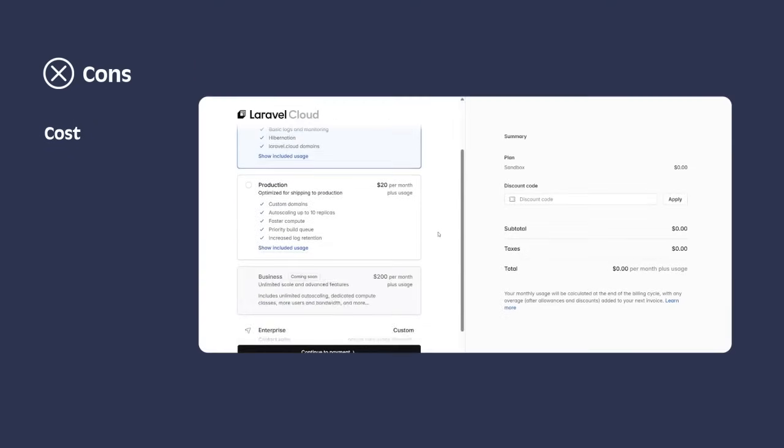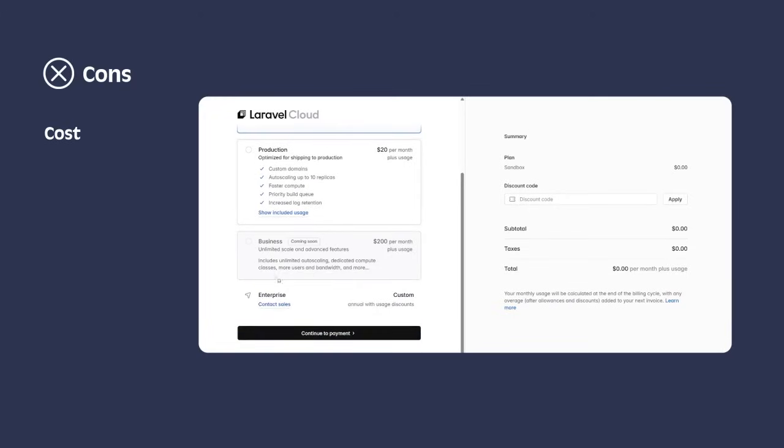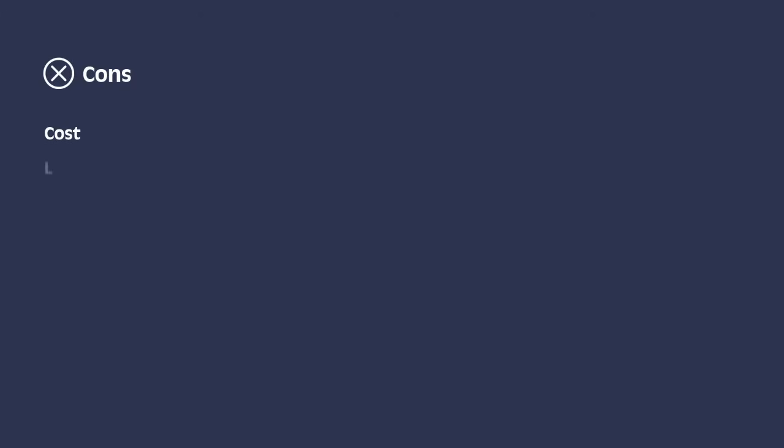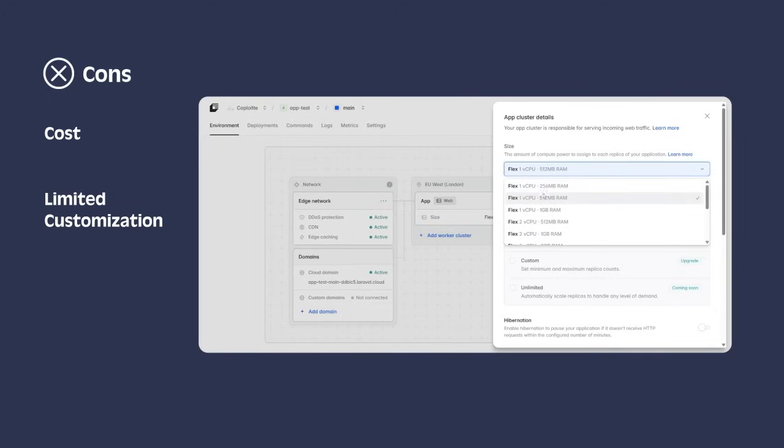While the pay-as-you-go model is flexible, it can become expensive, especially for high traffic applications or apps with heavy background processing. And the next one is the limited customization. Since much of the infrastructure is abstracted away, there's less control over server configurations. If your application needs specific setup or low-level tuning, this could be a drawback.